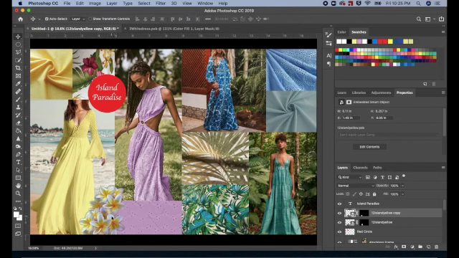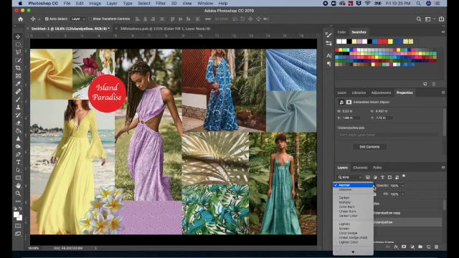Select one of the floral arrangements. Go to the Layers panel and open the blending mode options. Scroll down and choose Overlay.